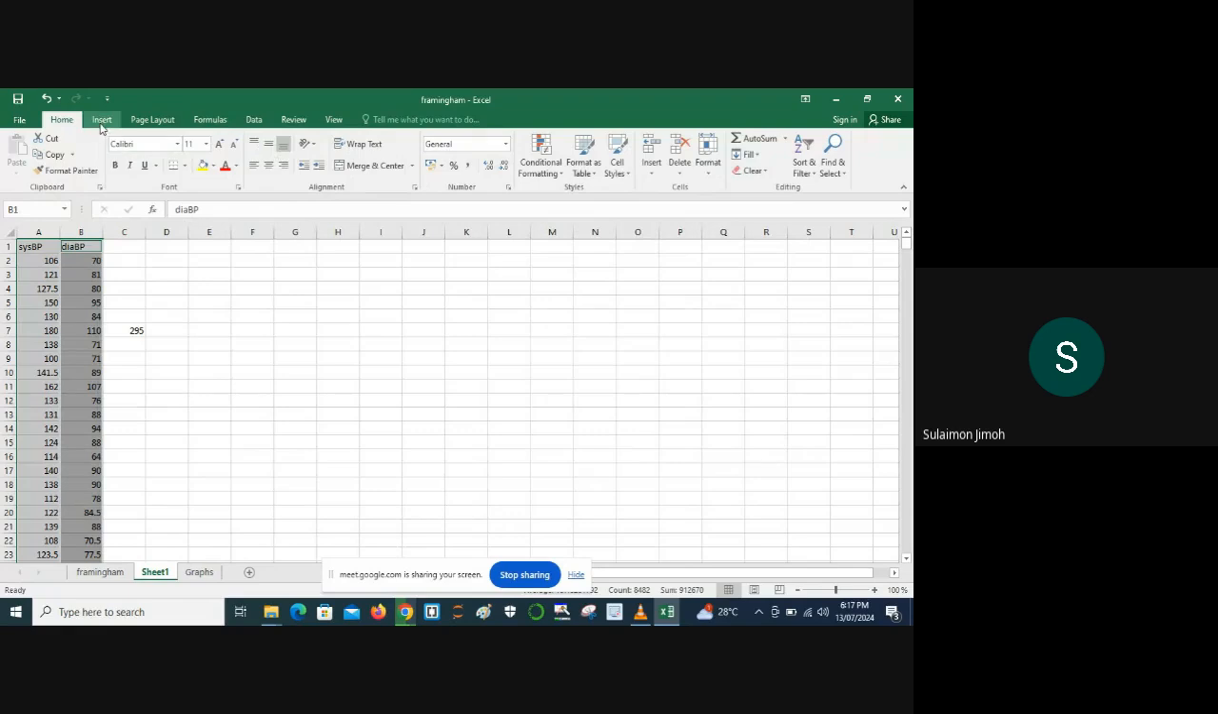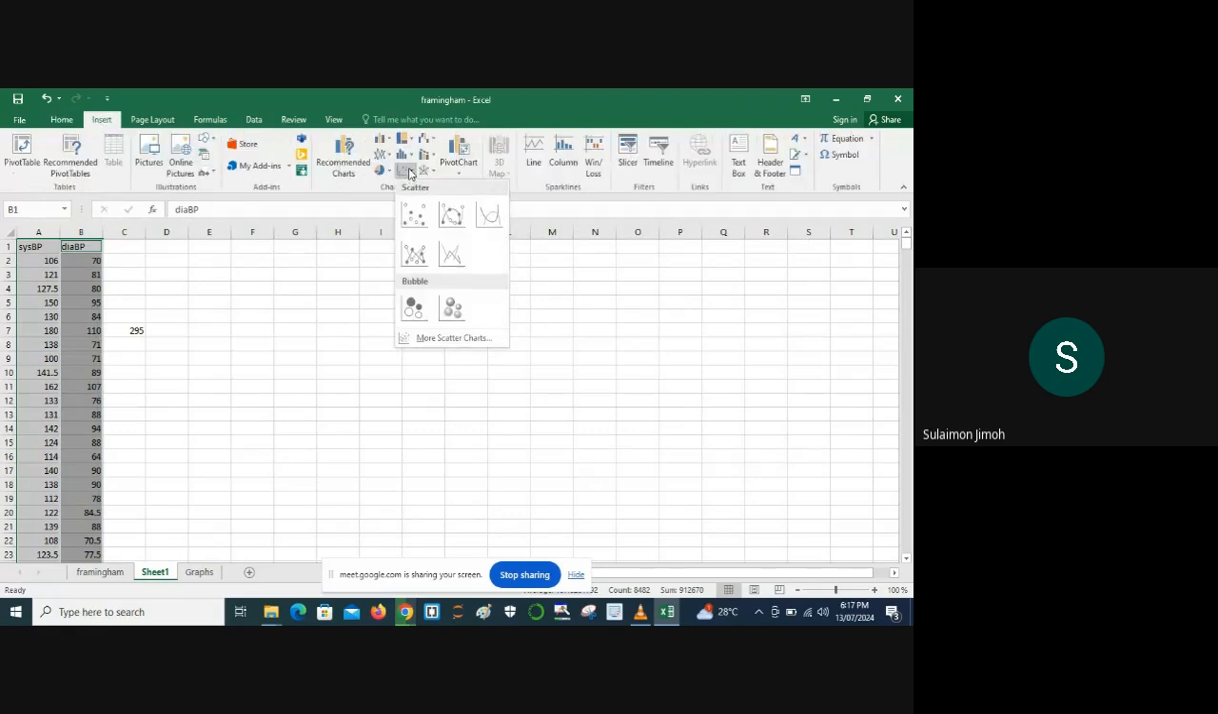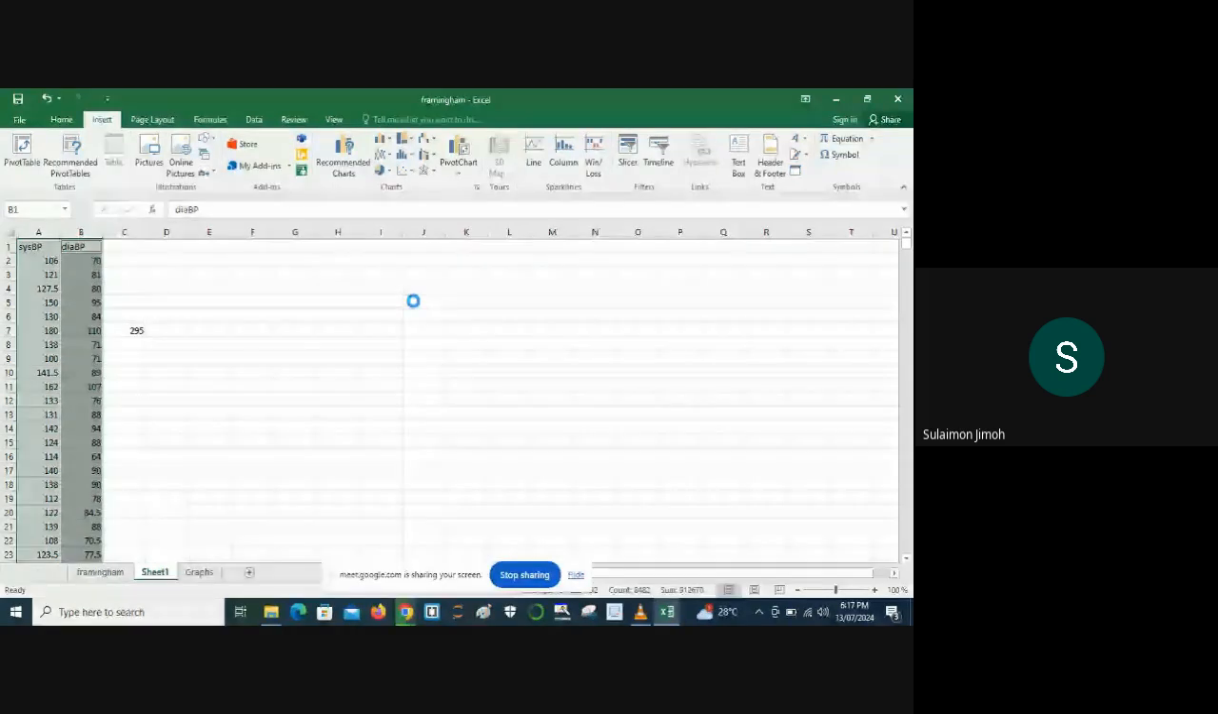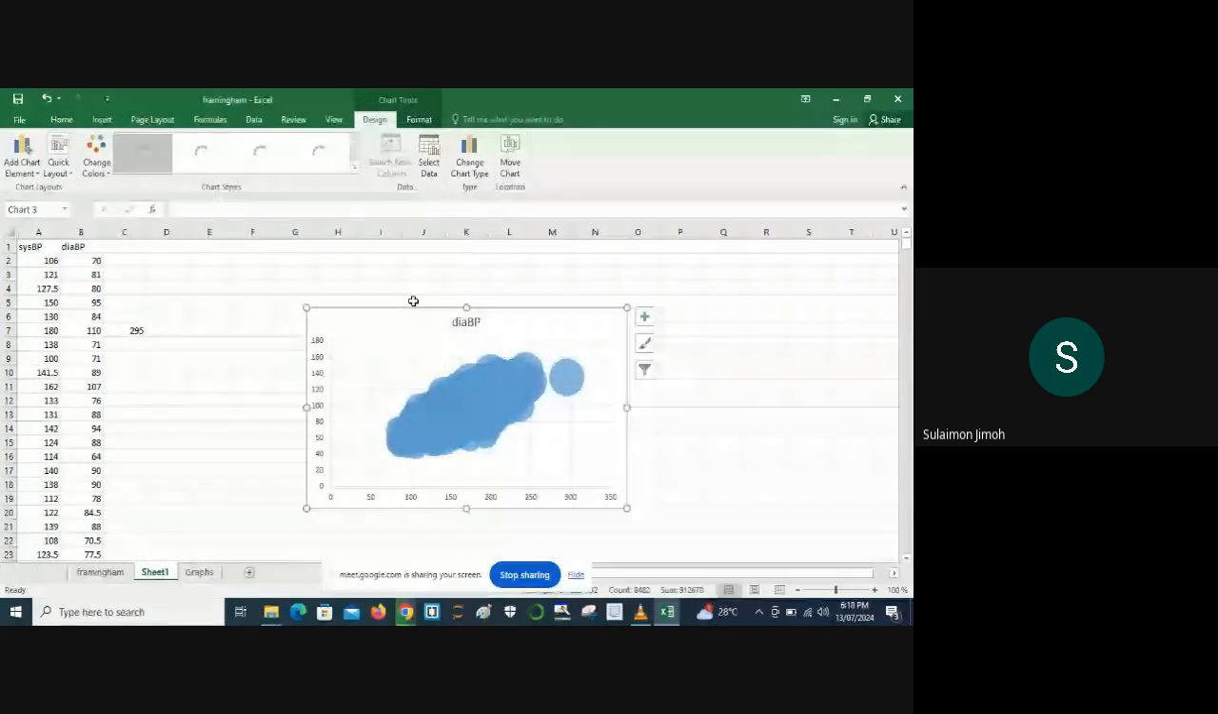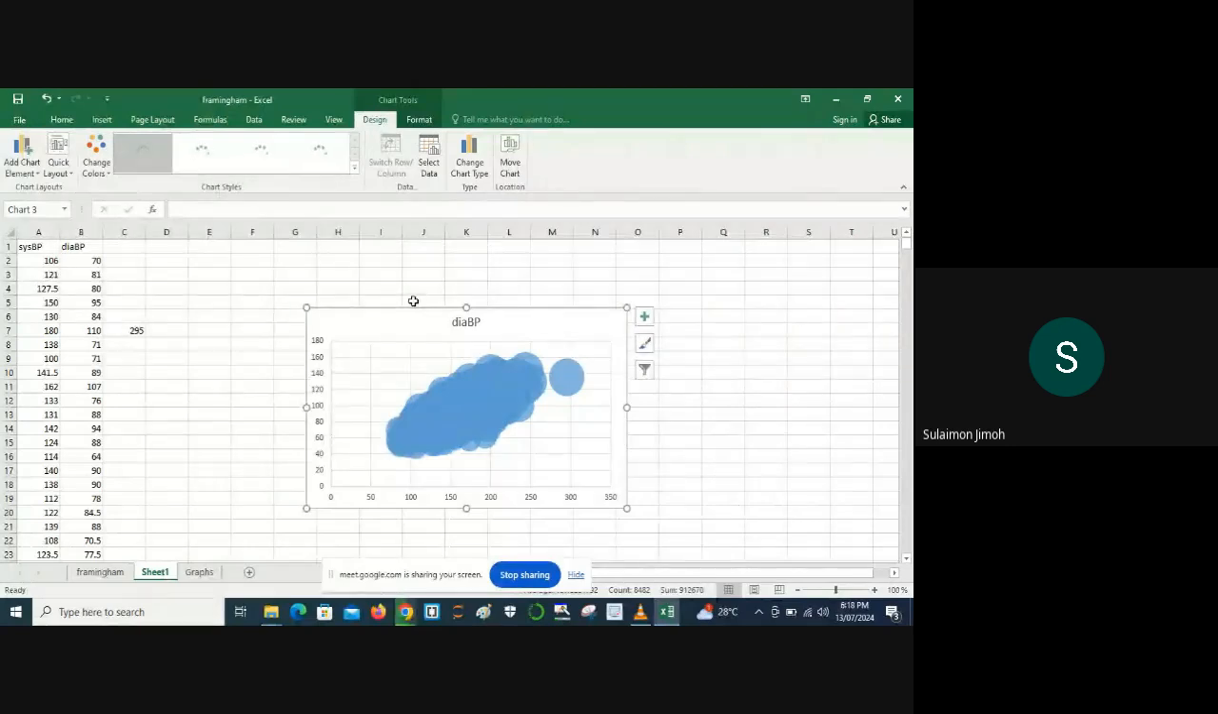Let's use something else. There is also this kind of plots. They are called bubble plots. They are actually bigger than the regular scattered plots. Let it come up. So this is an example of bubble plots.